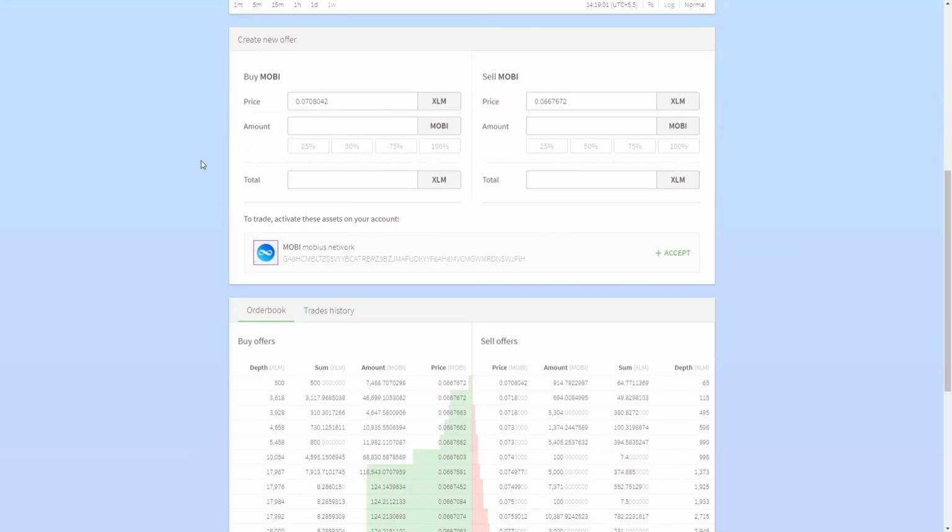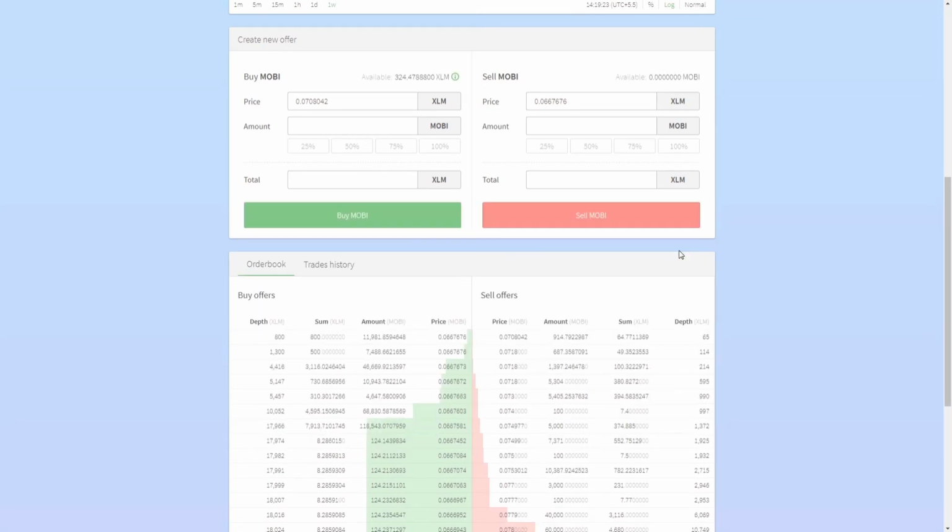Scroll down and you can see that you can create a new offer. You can buy MOBI or sell MOBI if you have. We don't have any, so let's buy some MOBI. To start buying, you must establish a trust line, and you can do so by clicking on accept. This takes like half lumens away from your account, which is why I said you should have some lumens. And now you can buy or sell MOBI.